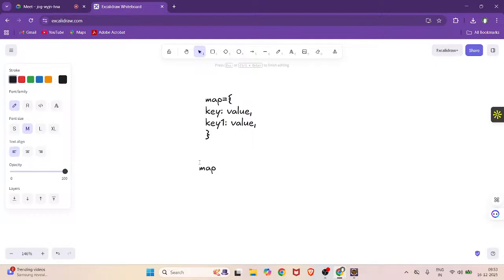In the maps also you have different things. Map types are also there. Generally map is one interface. In this map interface you have the classes of hash map, linked hash map, and tree map, right?